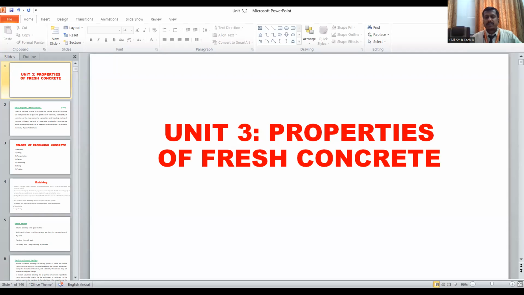Now, in today's session, we are going to start to learn what the different properties of the fresh as well as of the hardened concrete are. Now, we know the stages of concrete. If you mix your concrete ingredients or construction materials like your cement, your fine aggregate, then coarse aggregate, and you add some quantity of water to it, you have prepared a concrete. But whatever concrete you have prepared, that concrete has some properties.